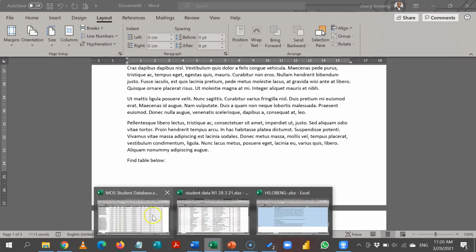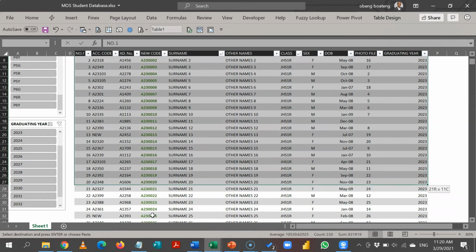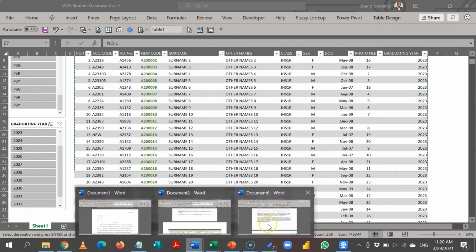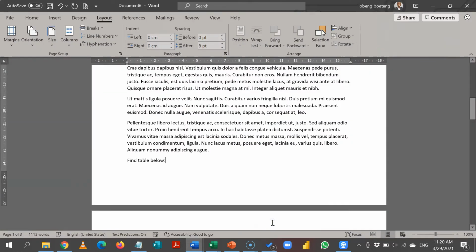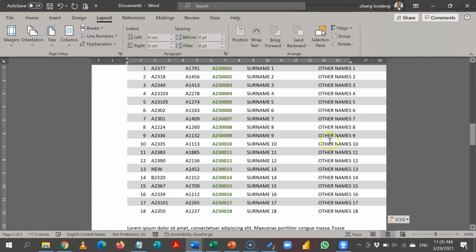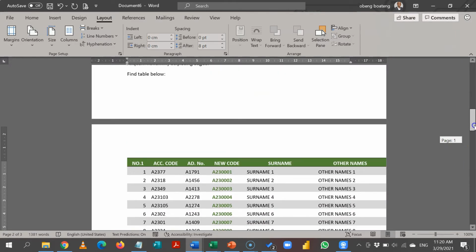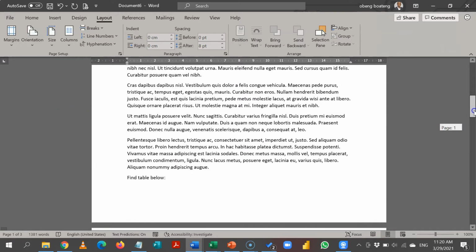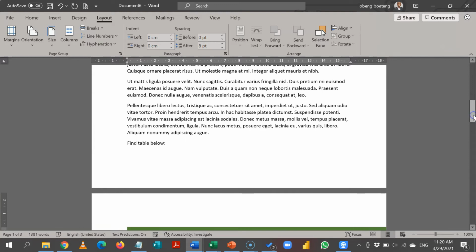So I come here and I'm going to copy this Excel table with all the columns, and then I switch back to my Word. Okay, so when I come here and I paste, what's going to happen is that because of the width of my table, some columns are not visible. To make this visible, it will be good to set this page in landscape while the rest of the pages remain portrait. Now how do you do this?